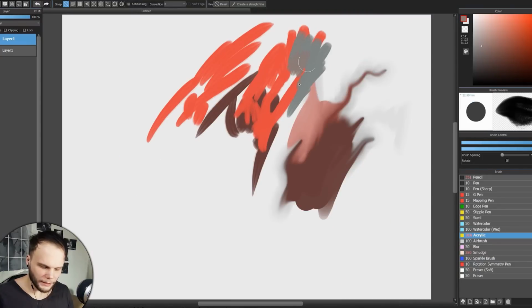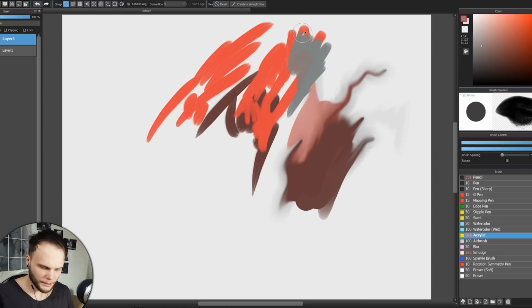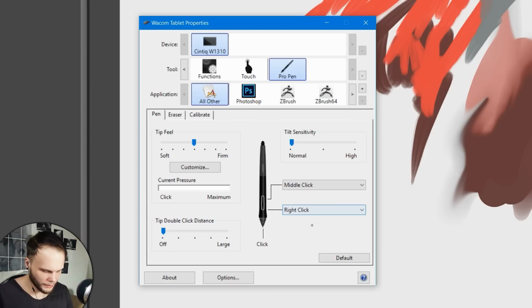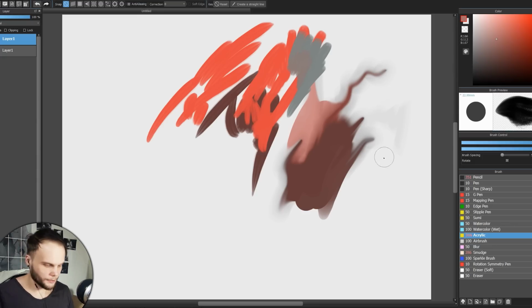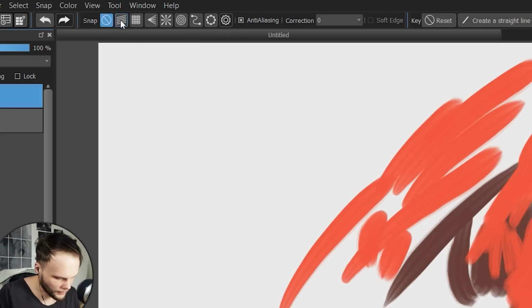Oh, good. Right click on the pen also grabs the color from the canvas. Or do I just have some kind of hotkey pinned to the side button? No, by default this is right click, so literally in this program, right click picks up the color from the canvas. What is this gear? Nothing apparently, okay. So this is some kind of snap settings.